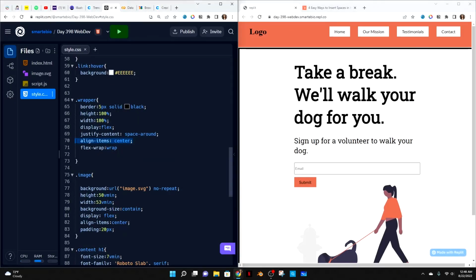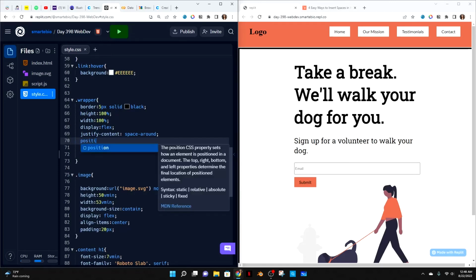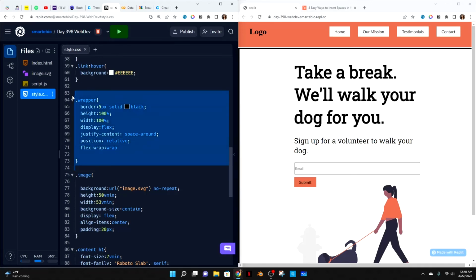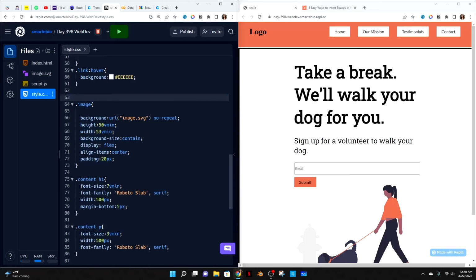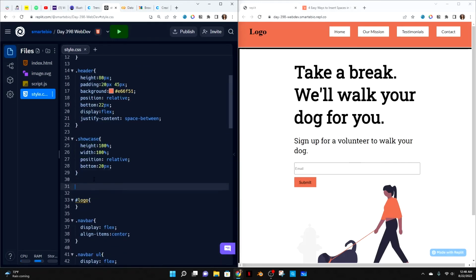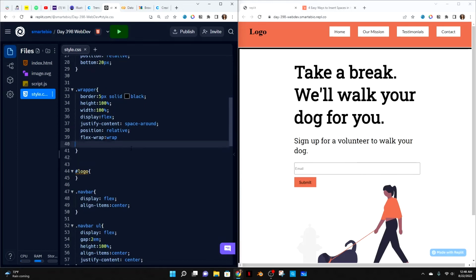Let's see, I could get rid of this and then I could just give this a position relative to the showcase and then I could just move it from the bottom like 50 pixels.